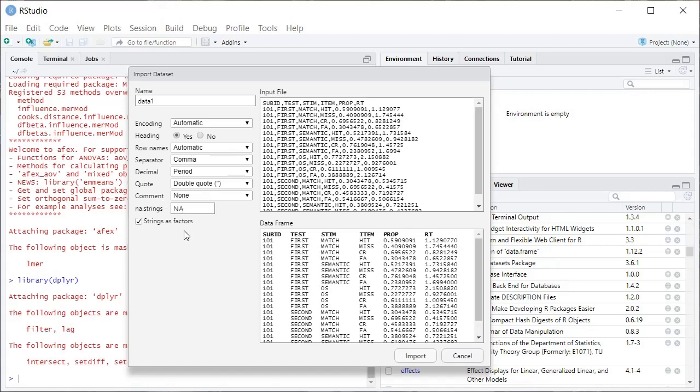Now, if you don't have missing data, I would leave strings as factors checked because it will automatically read these variables, which are string variables, letter variables, and make them an IV, which is good. We have missing data, though. It's going to read that NA, and it would make our dependent variable an IV, and that I have found caused a lot of problems. So because I have missing data here, I'm going to uncheck strings as factors, and we'll deal with that in just a second. I'll show you the repercussions of that in just a second. So we're ready to go.